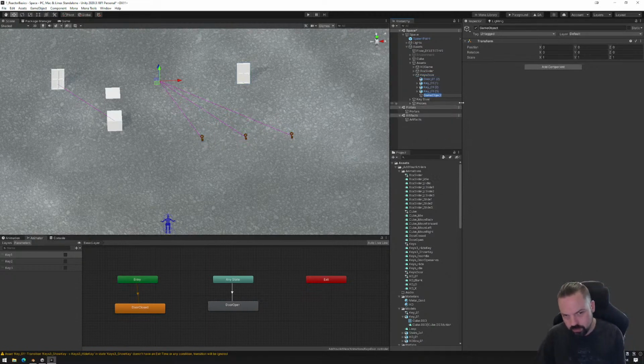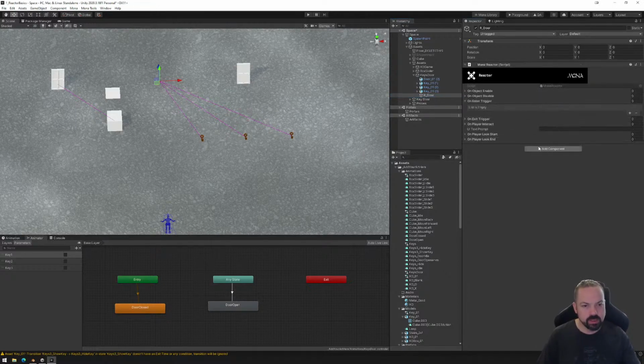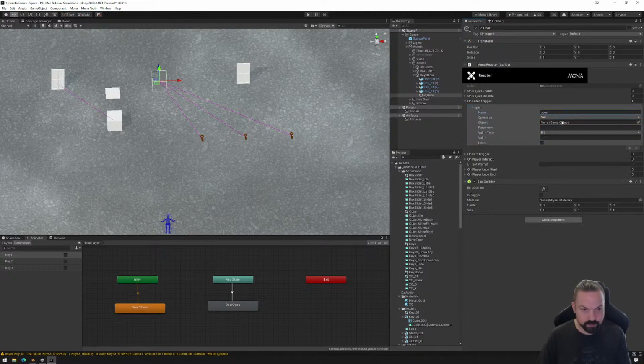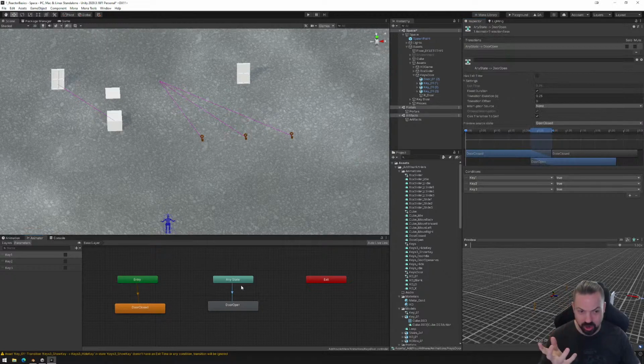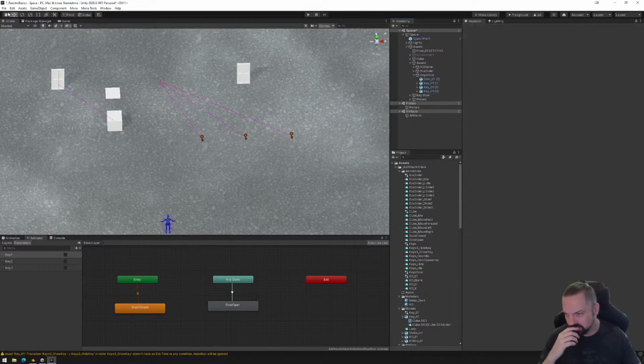Create empty. Reactor door. Add component. All coming together. On enter, on enter. Yeah. So this on that one. No, this is not how it works. Any state, and does it just go? Maybe. Let's give it a shot.